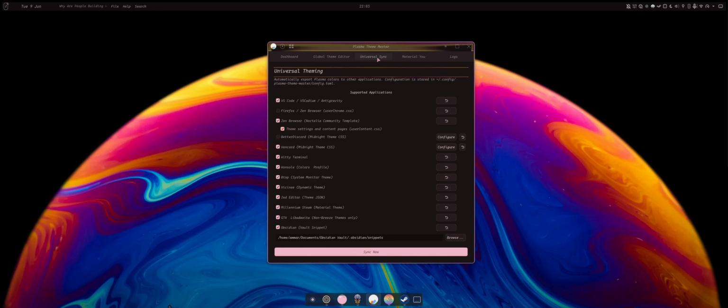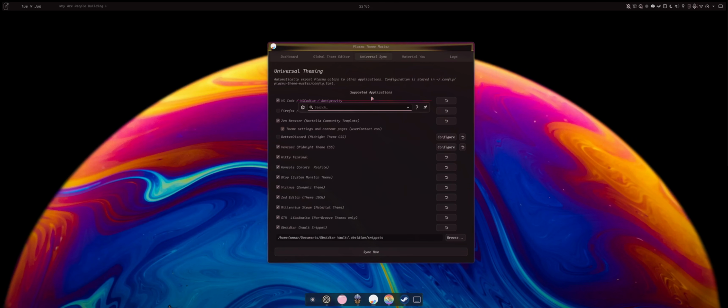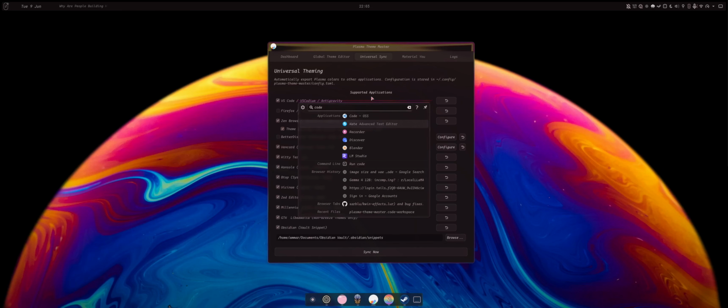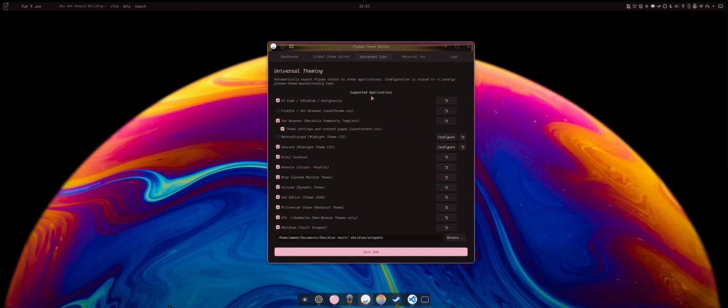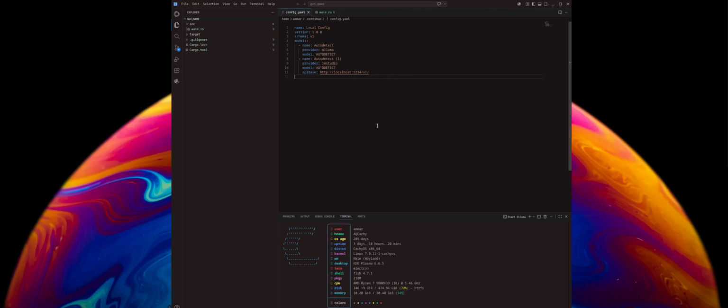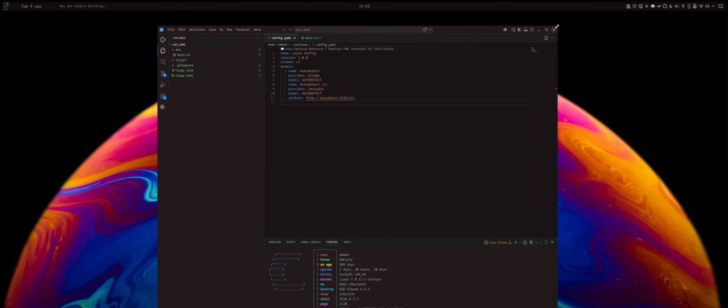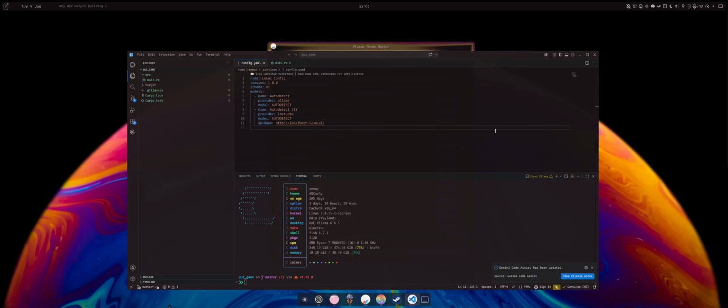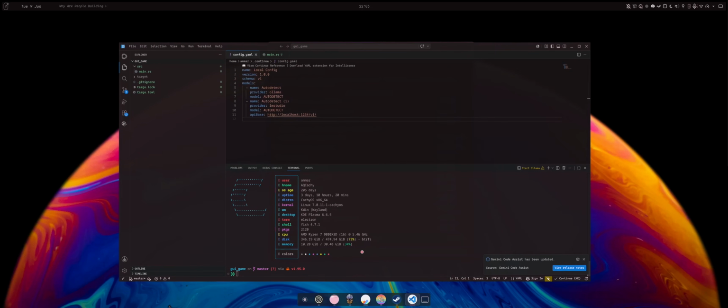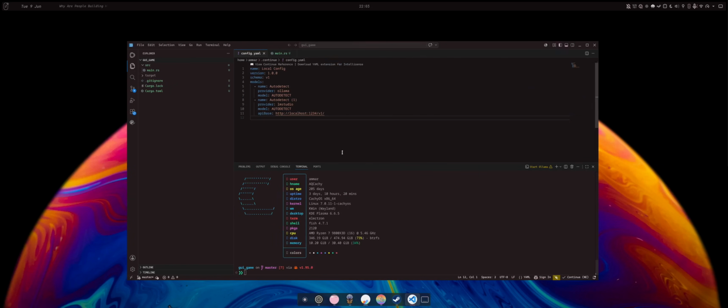We will go to the universal sync and you'll see apps like VS Code. That includes regular VS Code, Code OSS, Codium, Anti-Gravity. And those are the ones I use. If you all want me to sync other ones, just let me know. And as you can see, it syncs it with my color scheme, so it looks nice and consistent.